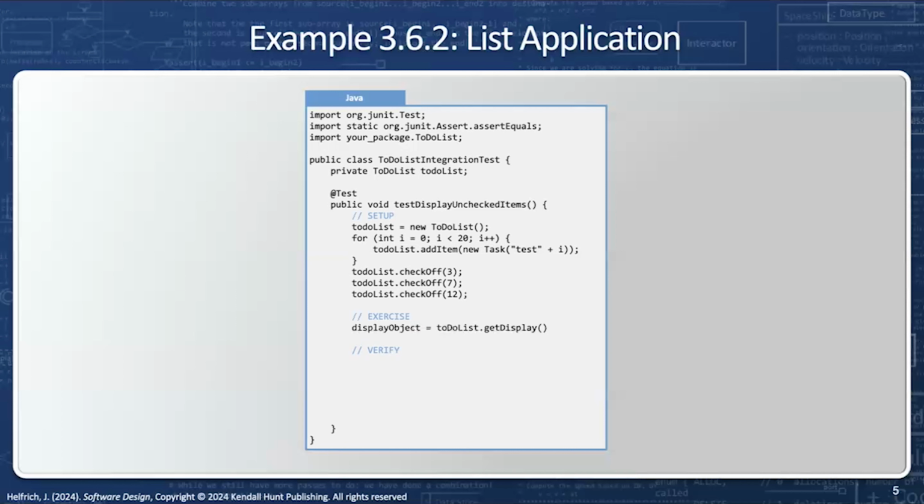Now, in this case, my exercise step is trivial. I just want to get a display object. But that get display is probably going to call, what, a dozen different functions? Quite a few for sure. And then in my verify, I'm once again going to access the public methods to do so. There should be 17 items, but there should be exactly 3 unchecked items.